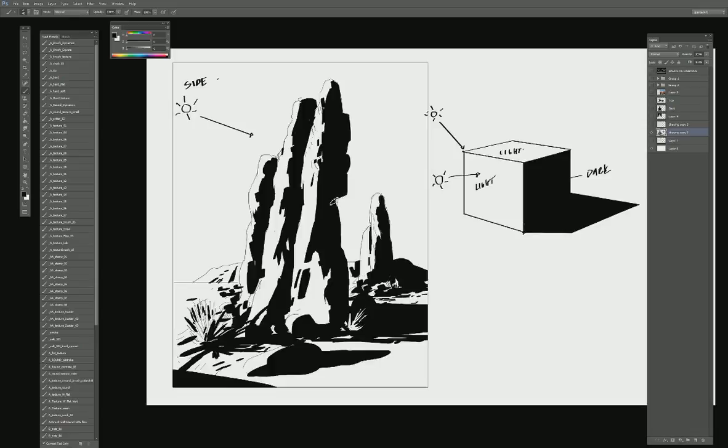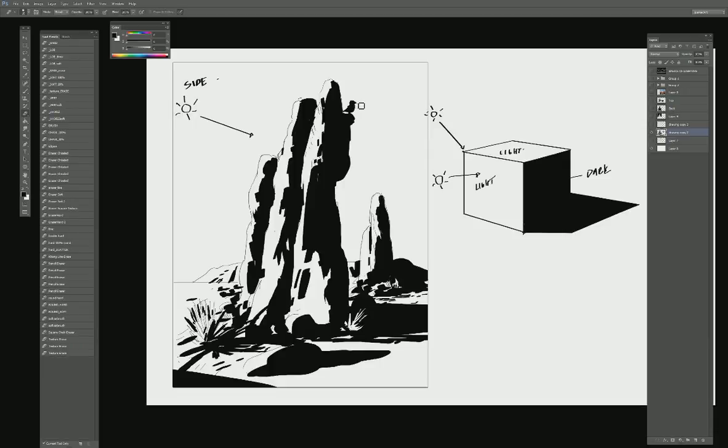Just gonna add more shadow here. Maybe there's like a little bird or something. You can have fun with this, you know? So that's kind of the side lighting scenario here.